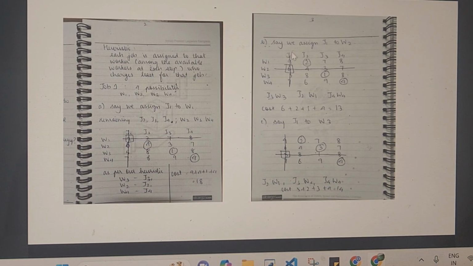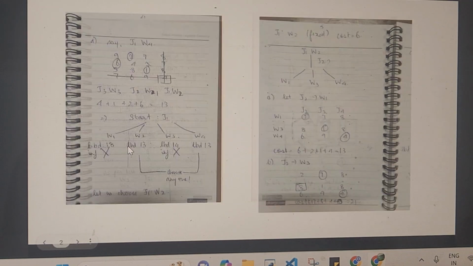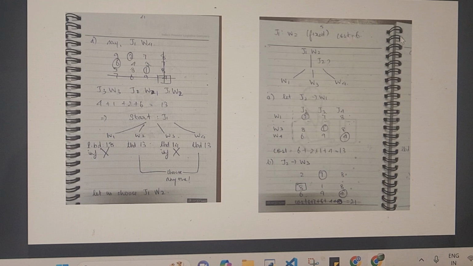So going back to our matrix here, job 1, worker 2 costs 6 units. So that cost of 6 is fixed. So now I am sure about what I am doing with job 1. The only question I have is jobs 2, 3 and 4. So we'll go with job 2. We are exploring this node from the state space tree alone.